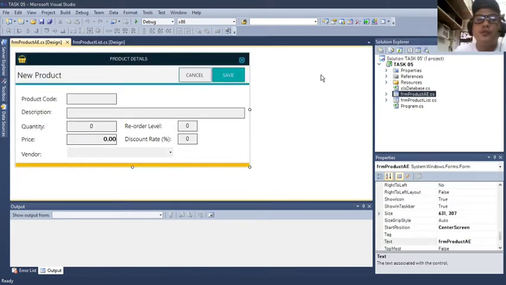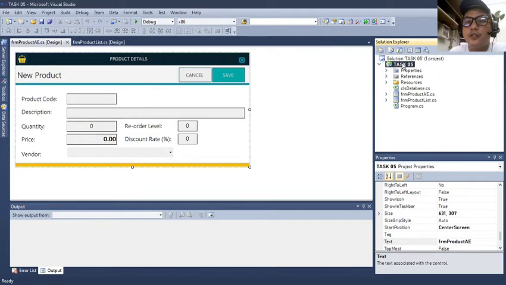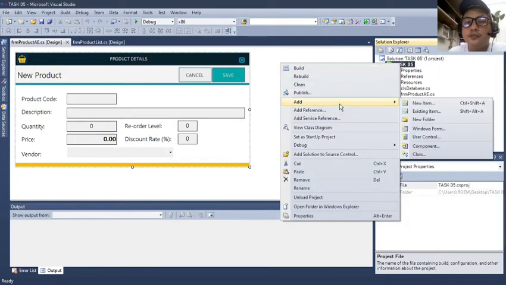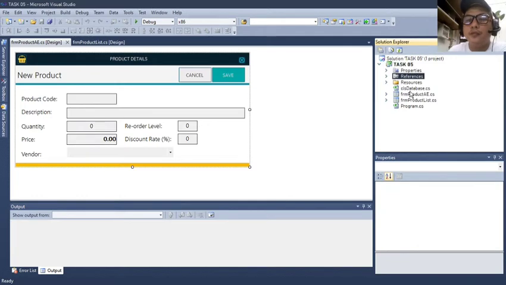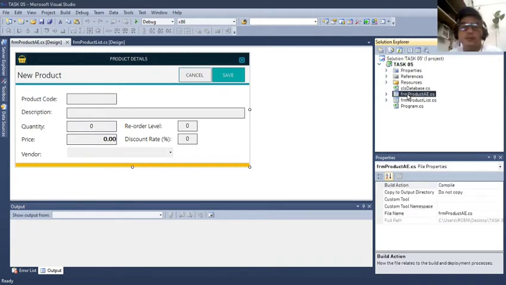If you want to add a subform, all you have to do is right click your project and add a new form. Make sure you rename your form depending on the purpose of that particular form. As you can see, I have now the button cancel and save. When you save the document, it must identify if the user successfully inputted the required data.